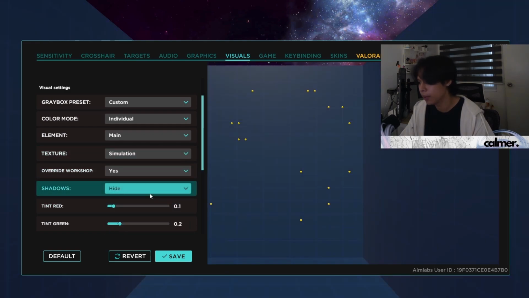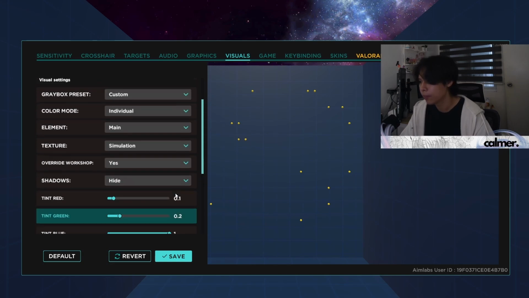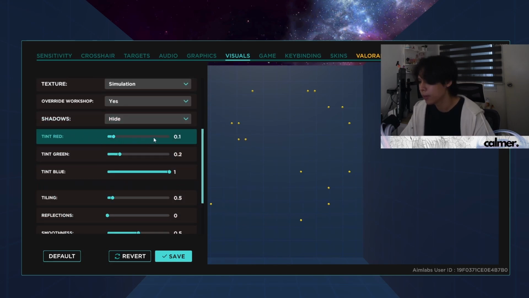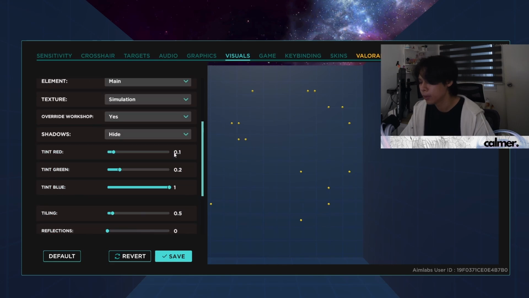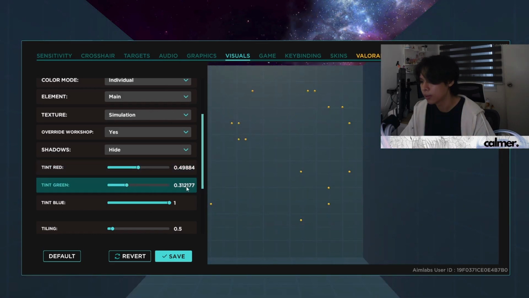So I just have mine in simulation, and override workshop is yes. This shadows option is for the targets. As you can see, there are no shadows for the targets here when I'm aim training. And the values for the color of the walls are changed here. I have mine in a bluer shade. If you change this, the shade will definitely change, as you can see.